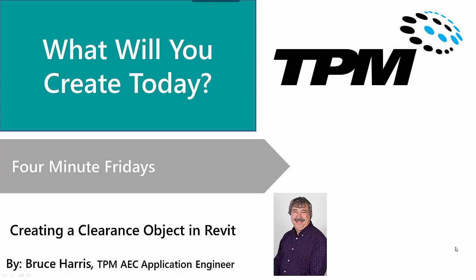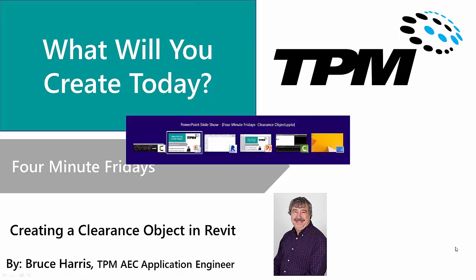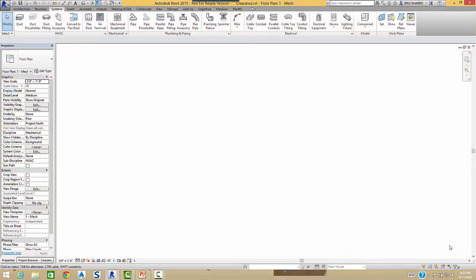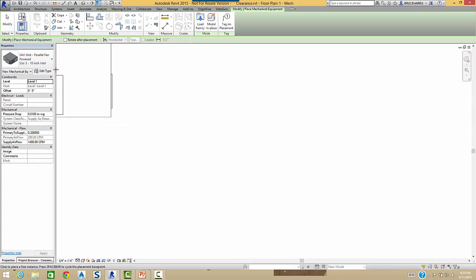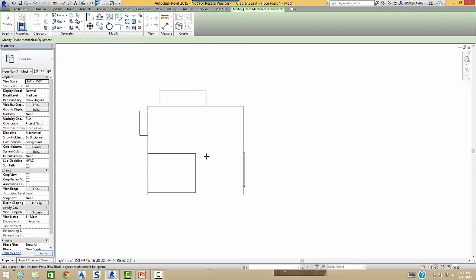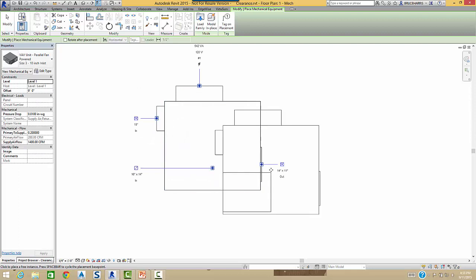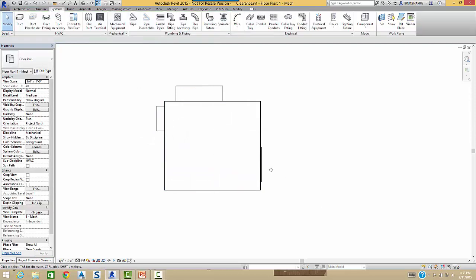I'm a senior application engineer at TPM, and today's topic is creating a clearance object in Revit. Now, what I'm going to do over here in Revit is insert a piece of mechanical equipment. Really wouldn't matter what kind of piece of equipment that it was. The concept that I'm going to show you would work the same for all kinds of different pieces of equipment.